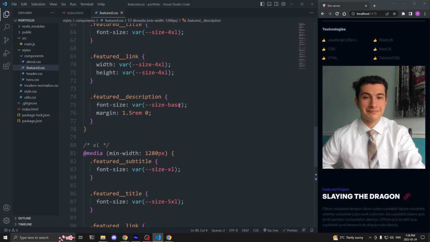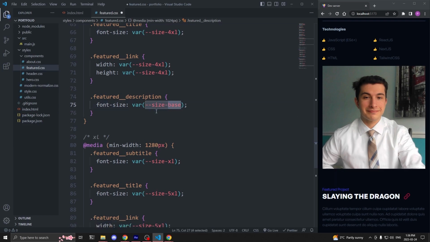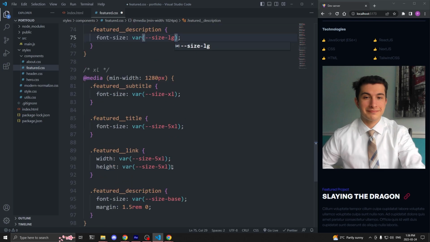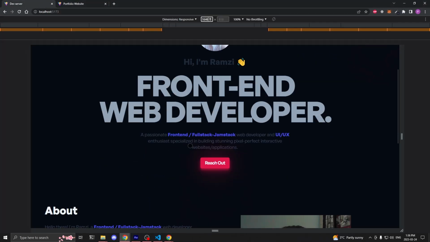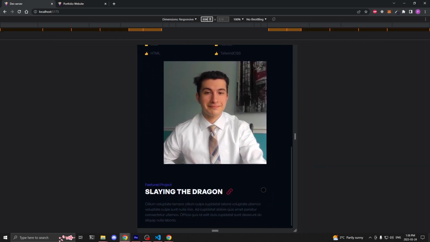On our large media query, I don't want to change the margin, so I'll just remove it. However, I will increase the font size from base to large. Then, on our extra large media query, I'll increase the font size to extra large, and I'll increase the top and bottom margins from 1.5 rem to 2 rem. We're done with the first part.